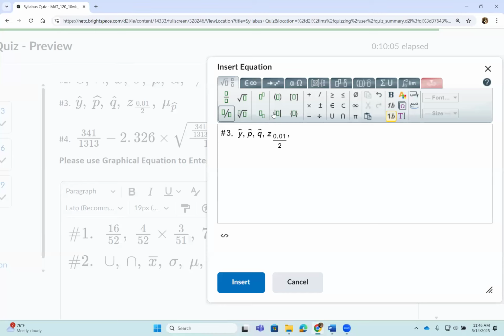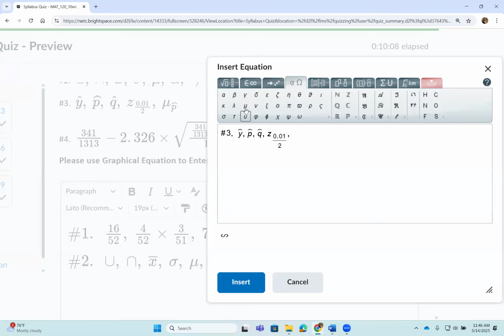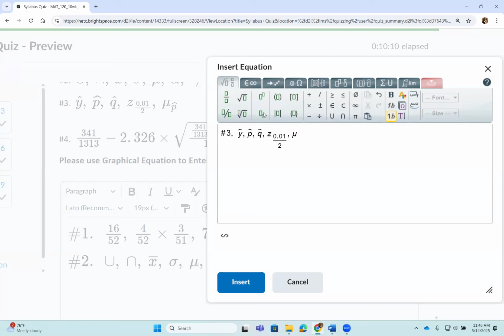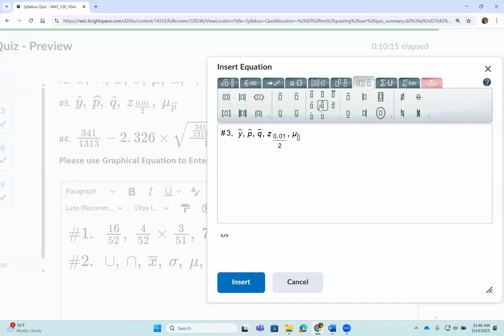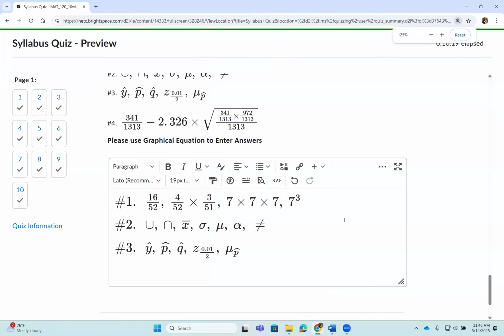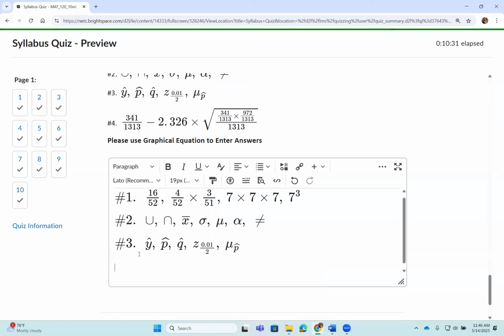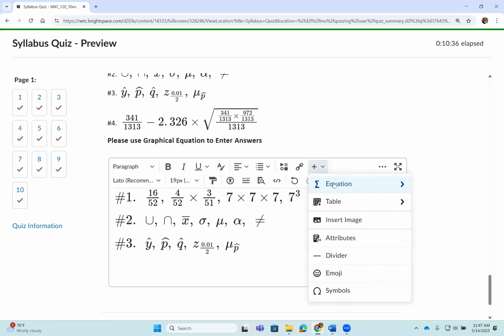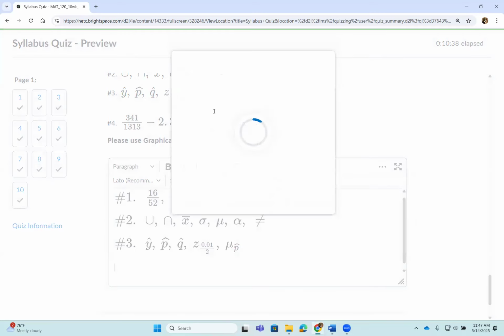Mu sub P hat. So Greek letter mu. Go back to the first tab, subscript, then go to the hat, and letter P. There you go. All right, the next one is kind of long. This is actually one of the answers students will key in for one of the homework problems. Let's click anywhere inside the box, press enter. Let's go back to graphical equation for number 4.